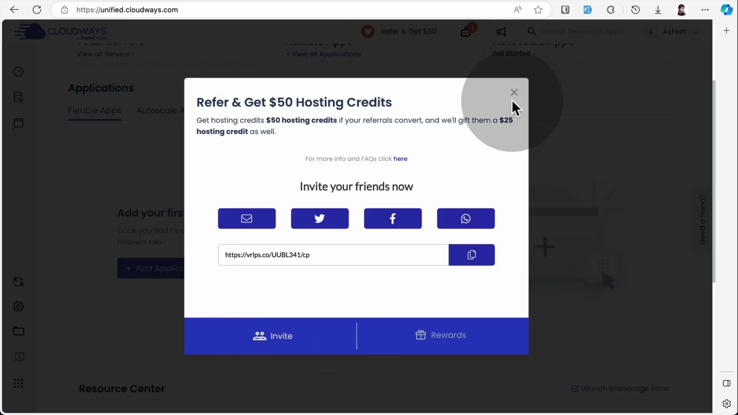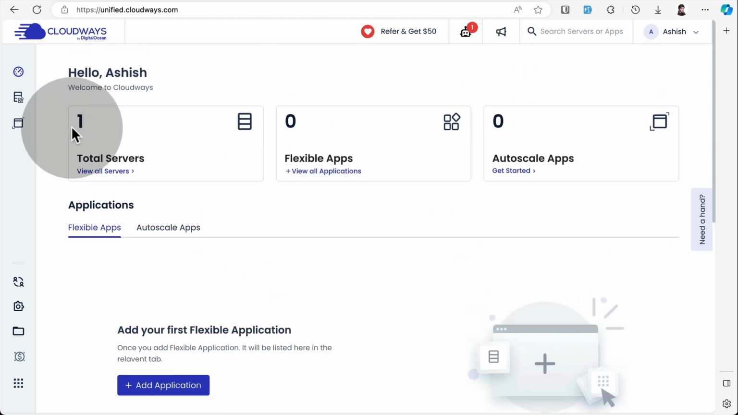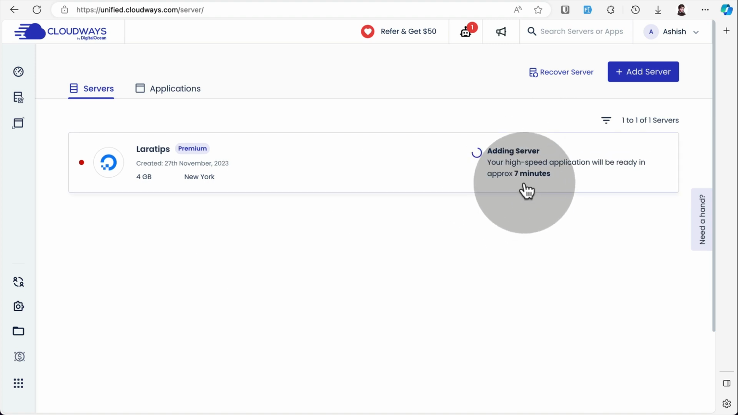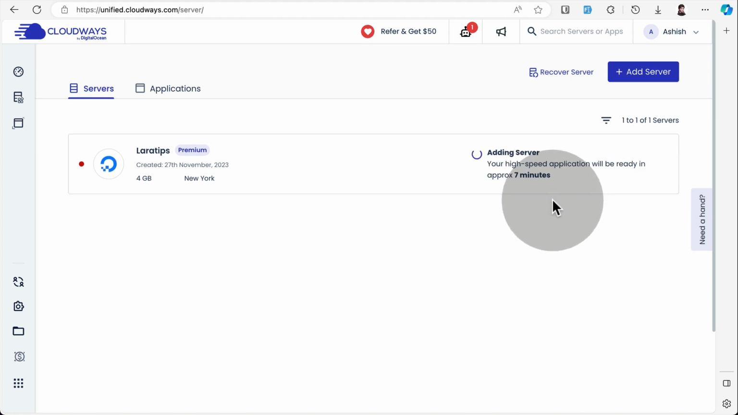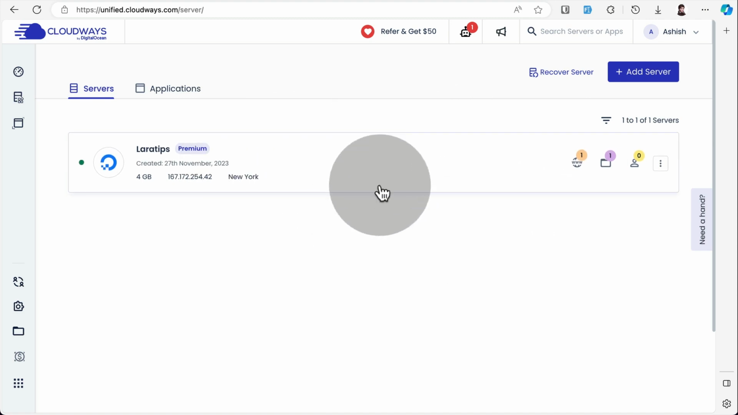After this, let me just close this. Here it is showing me total servers: 1. If I go over here, you can see it will take approximately 7 minutes to set up the server for us, and it will set up everything that is required for our Laravel application to work. As you can see here, the server is now set up. It took about 6.5 minutes to set up this server.